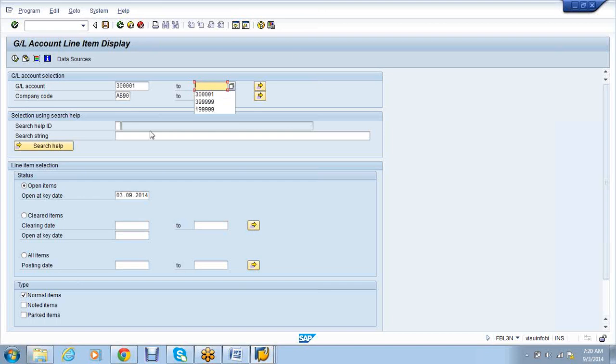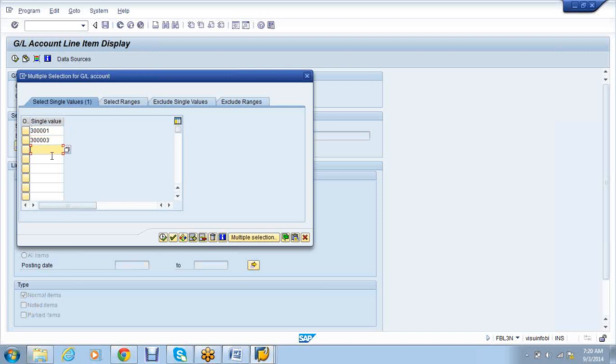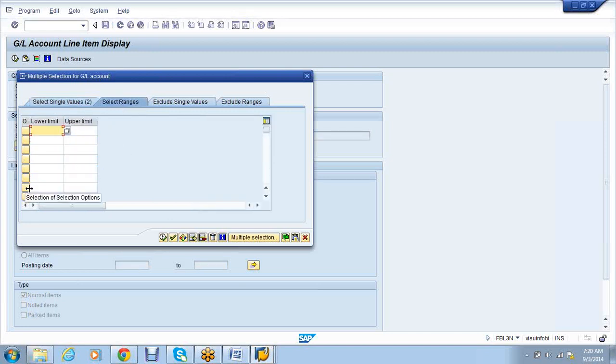Then you can go to the multiple selection, then give each GL account number which you want to view. Or if you want to give multiple ranges, select range, give multiple ranges. Let's say 1 to 5 I want to view, then 6, 7 I don't want to view, 8 to 11 I want to view. Let's say after 8 to 11, 13, 14 GL accounts I don't want to view, 15 to 20. So each range I can give. Similarly, I can exclude the values, I can exclude the ranges also.